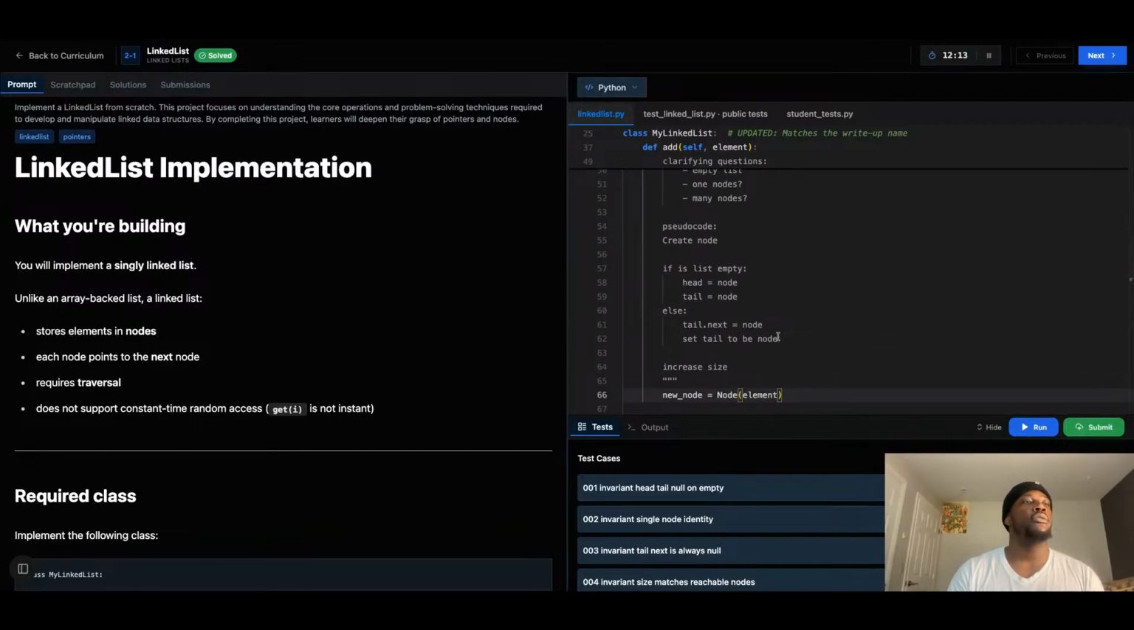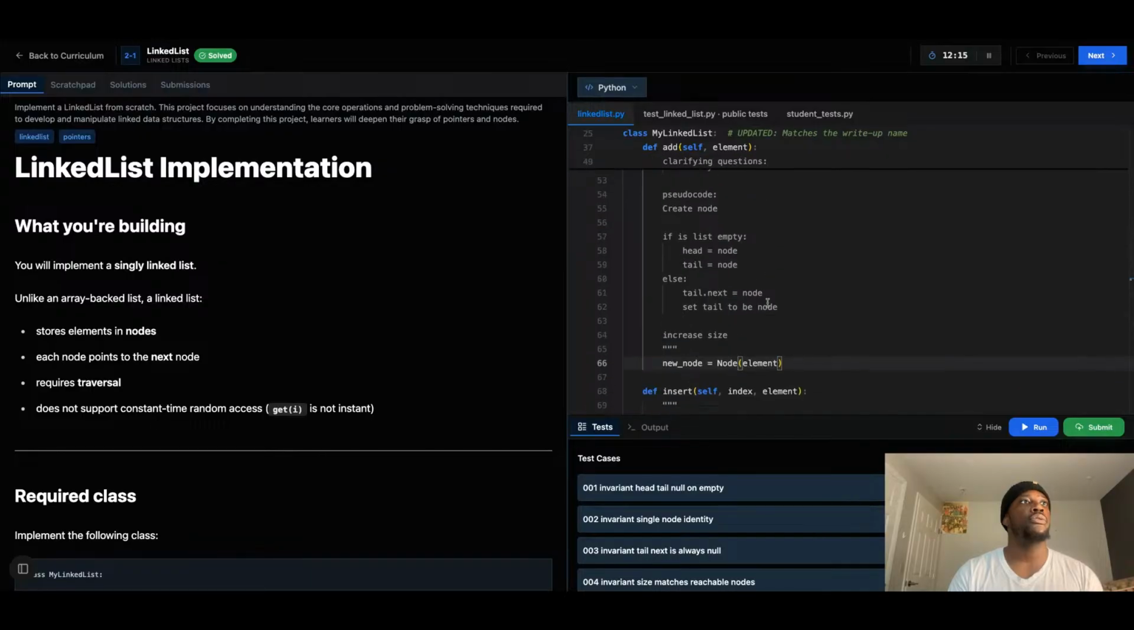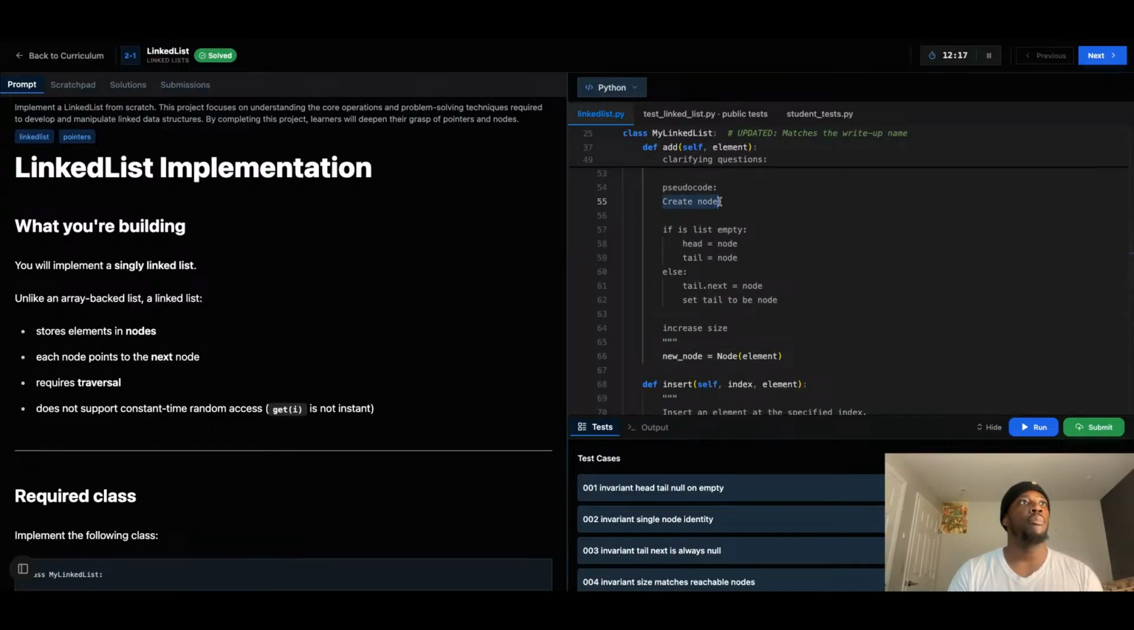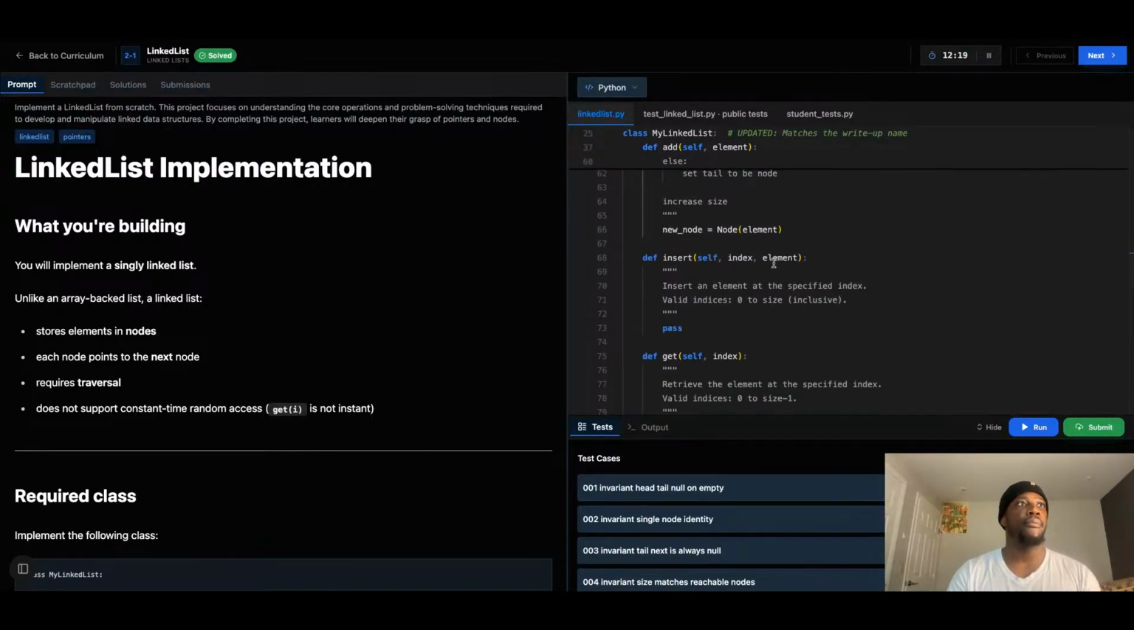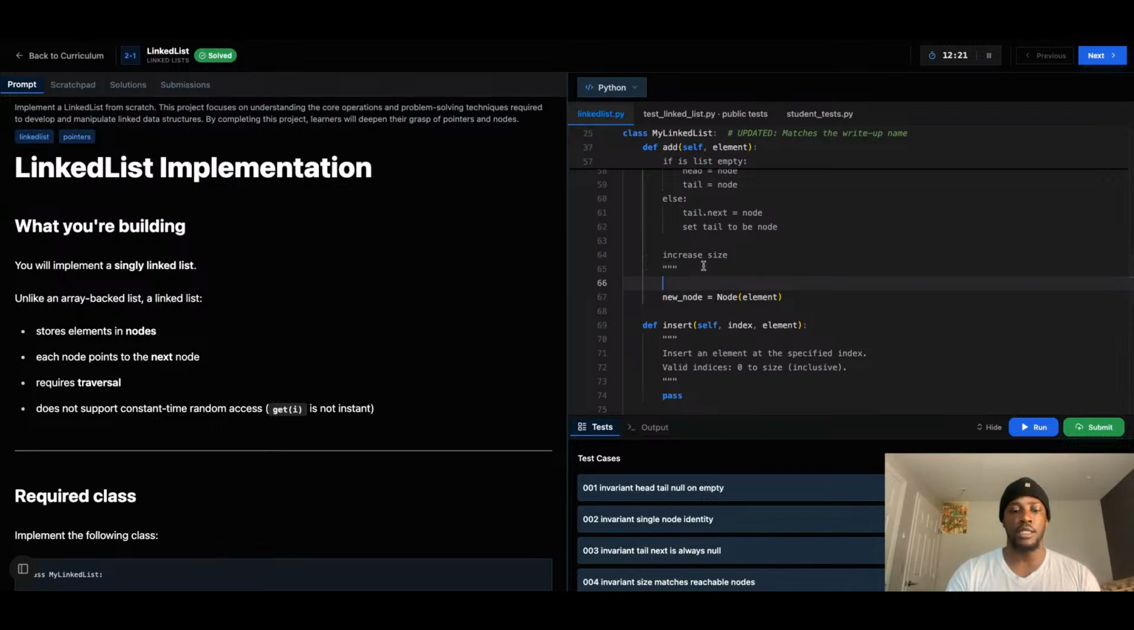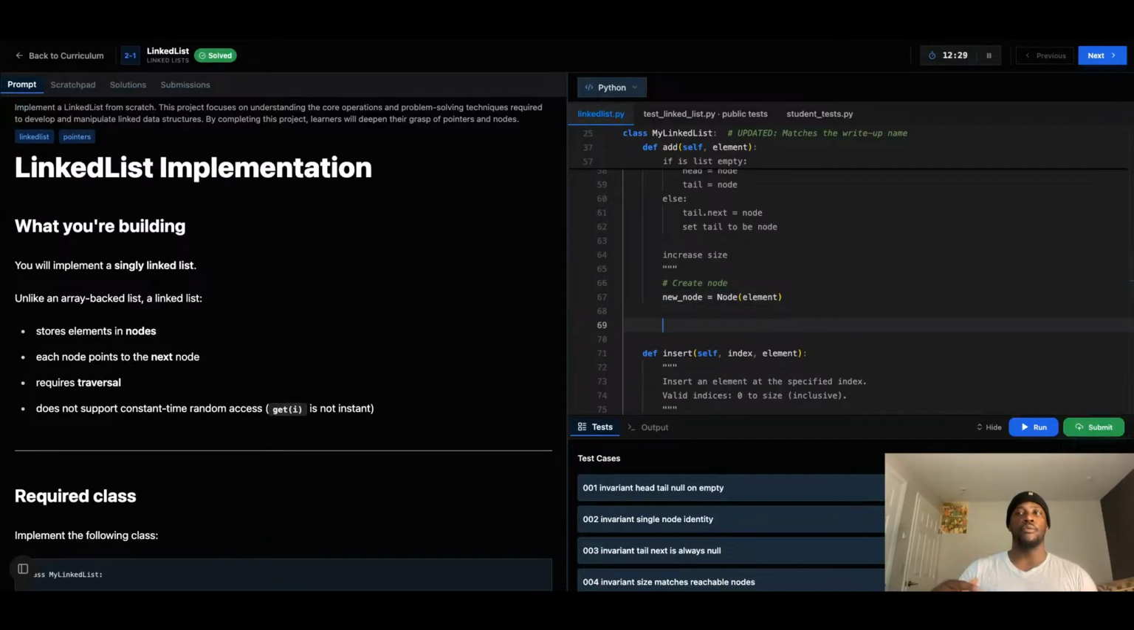And actually, let me do this. I'm going to go one by one with the pseudocode, right? So we can actually see the importance of pseudocode. Because remember, pseudocode is where we get our logic, right? That's where we make sure our logic works. That's what the pseudocode is for. It makes sure that our logic works step by step.